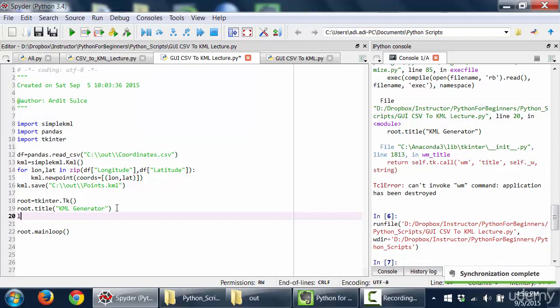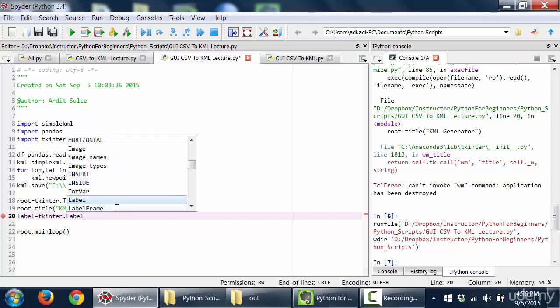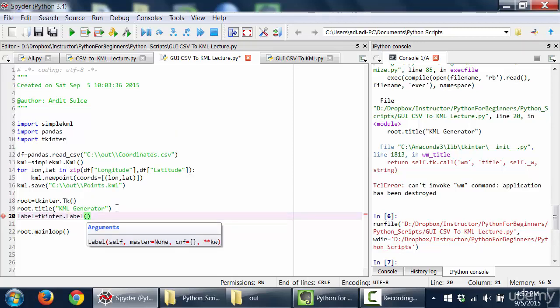And what you want to do is store the label in a variable, which I'll call label. And then you refer to the Tkinter library and access the Label method. Now what the Label takes as arguments is the name of the window object, which is root, and then you need to pass the text argument, which is a string, and here you pass what you want to write. So let's say this program generates a KML file.